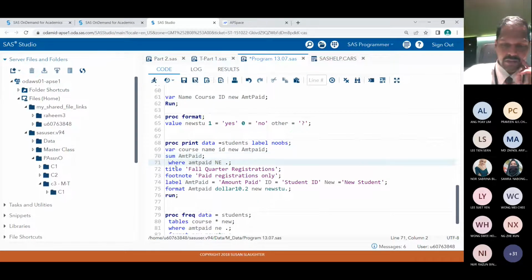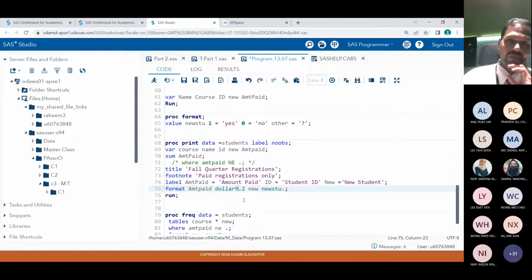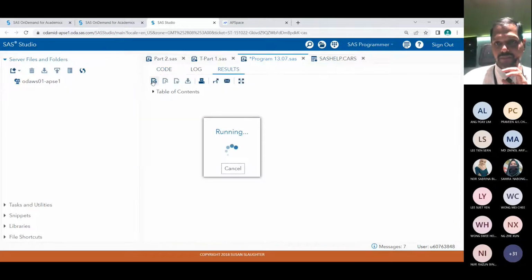If in case I comment this, to comment, I think all of you know the syntax, right? Slash star. So I just put title, put footnote, put a label: amount paid, ID, student ID, new equal to new student. Format is amount paid should be $10.2, new student dot, right? So you can just explore, giving 9.2 or 10.2. For the sake of clarity, I'm just putting 10 and 9. Just run this, right?